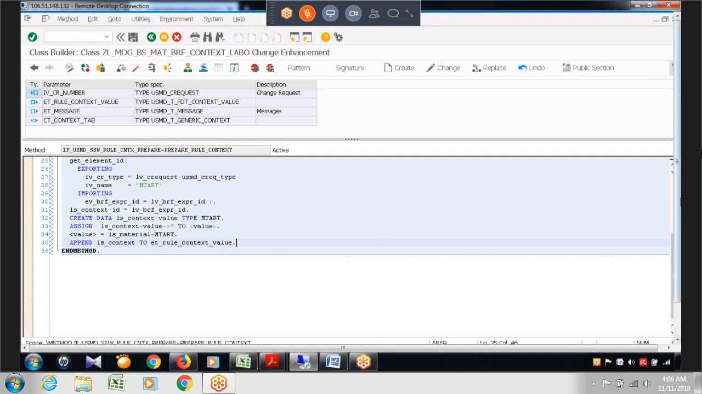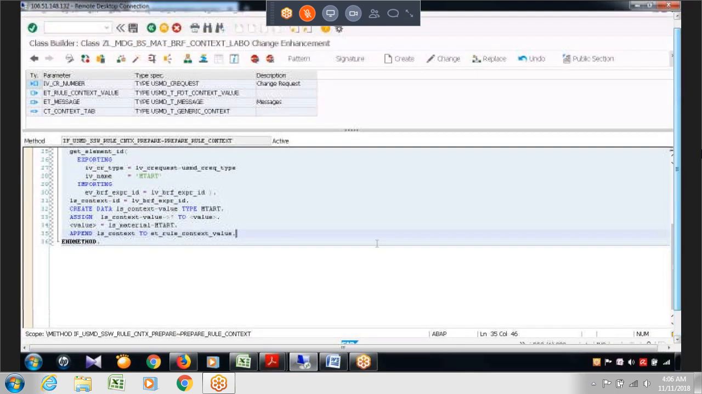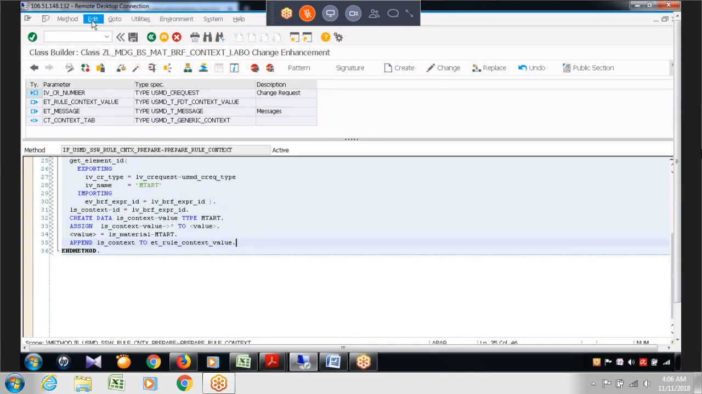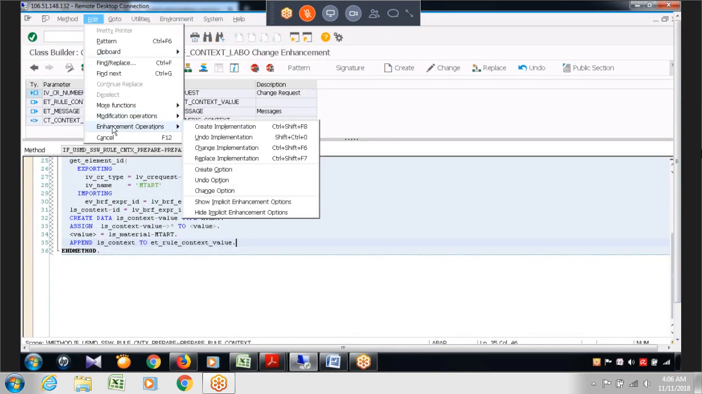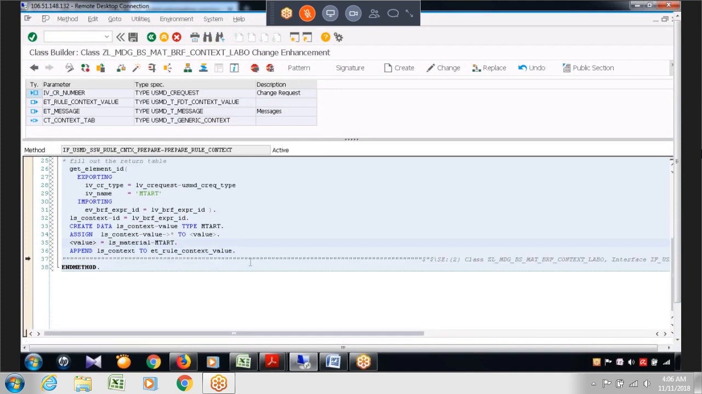And go to enhancement operations, show implicit enhancement options. Click on this. The moment you click, the dotted line will appear. Place your cursor on the dotted line and click on this create.